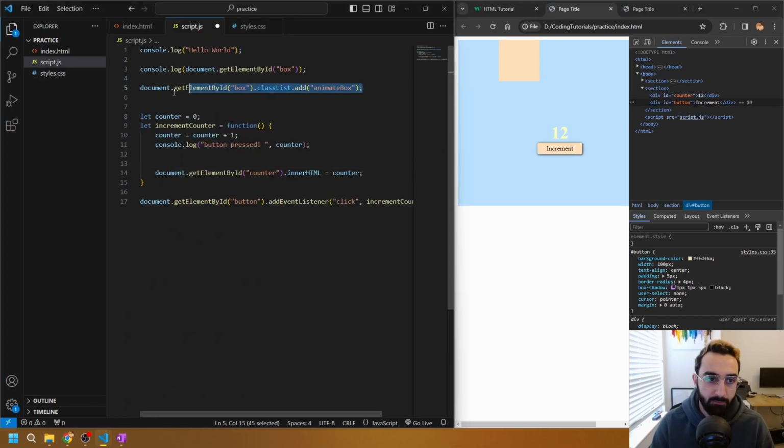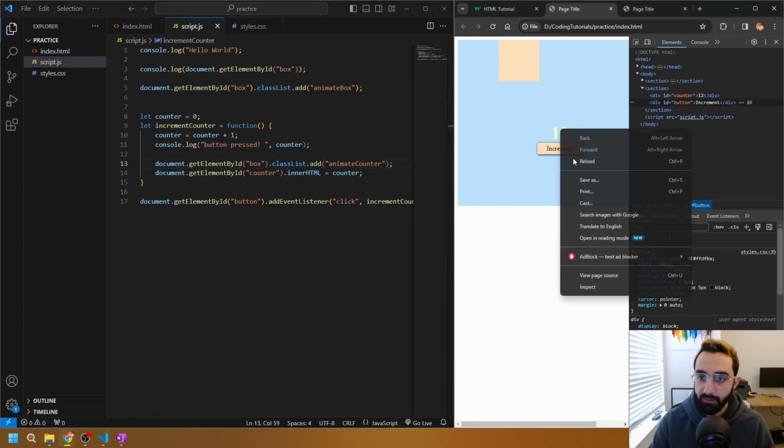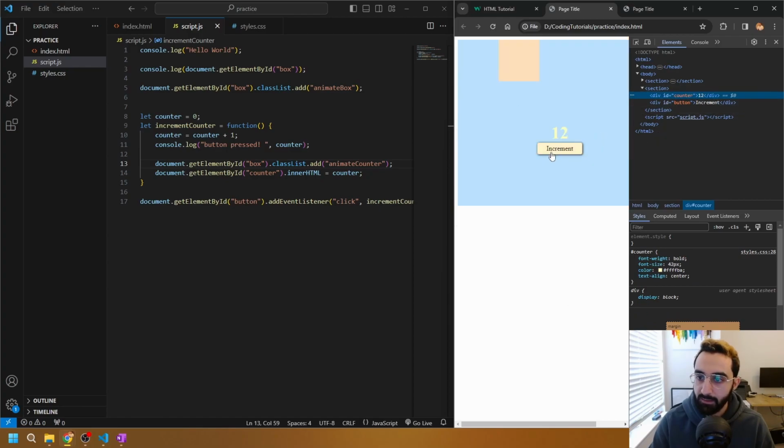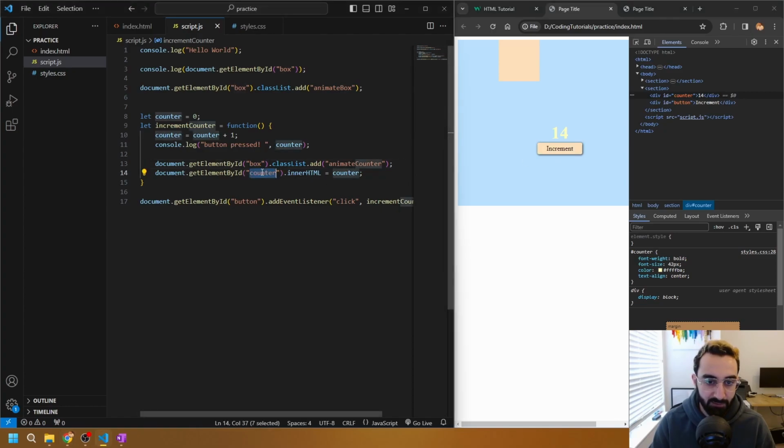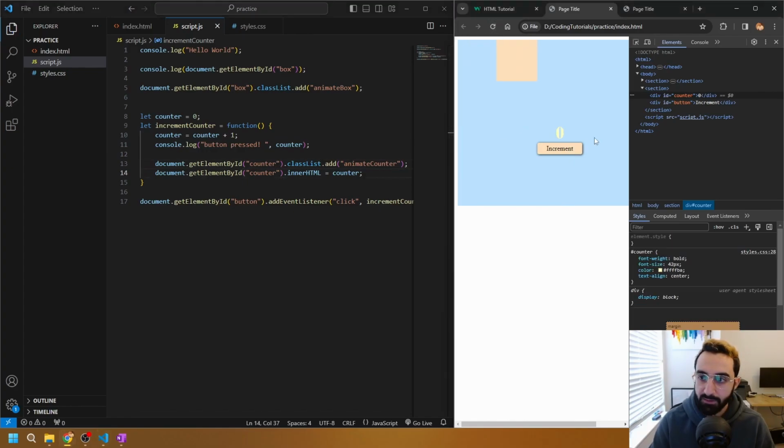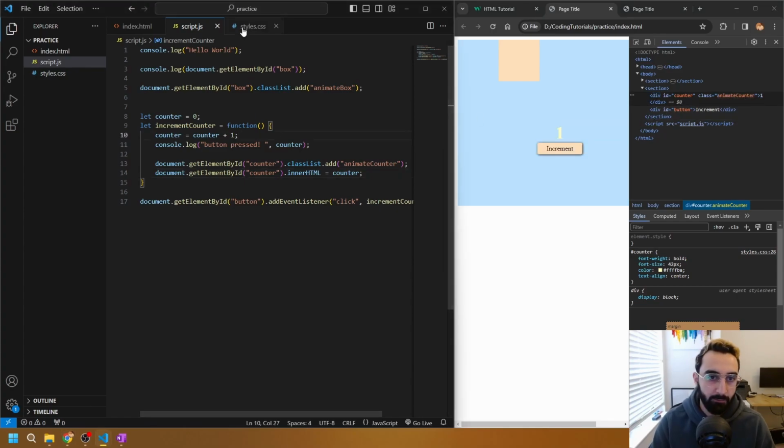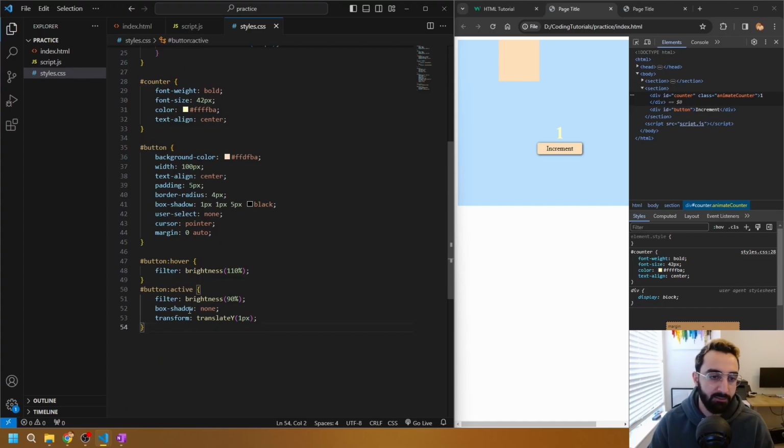Similar to how we did the box, we're going to come here and call it animate counter. So get the ID, add a class called animate counter when you click. So if I inspect this and I click, oh well, actually we have box here, so that's a mistake. You want to select the counter, not the box. So refresh, I click it, and it adds the class animate counter. So again, we want to hook up that class to an animation.